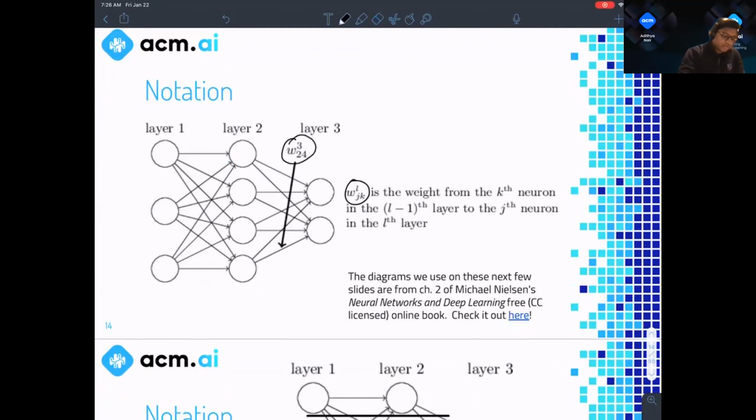So right here we have subscripts 2 and 4. So this 2 right here refers to the second neuron in layer L, and here L refers to 3. And the 4 in the subscript refers to the 4th neuron in the L-1 layer. And since we know our L in this case is 3, the L-1 layer is layer 2.